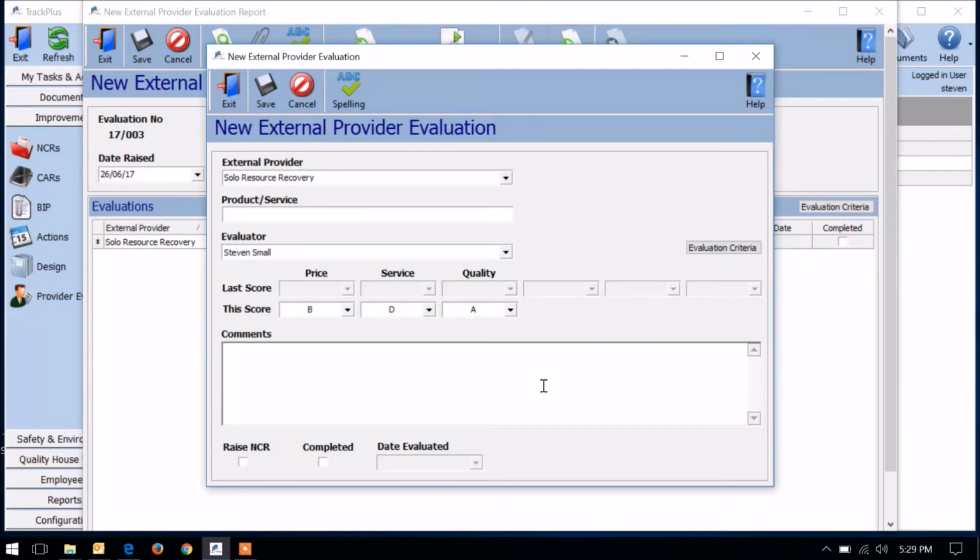Finally, if the scores for the external provider are unsatisfactory, you can automatically raise an NCR by clicking on Raise NCR. This will automatically appear under the NCR screen. Once you have completed the evaluation, you can select the Tick Completed box, which will automatically fill out the date evaluated.